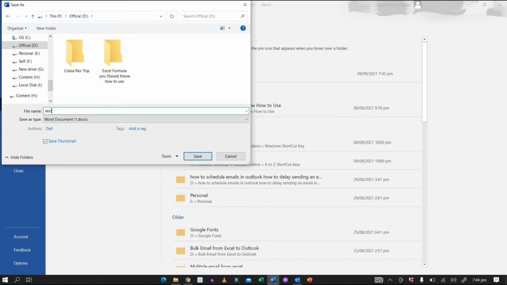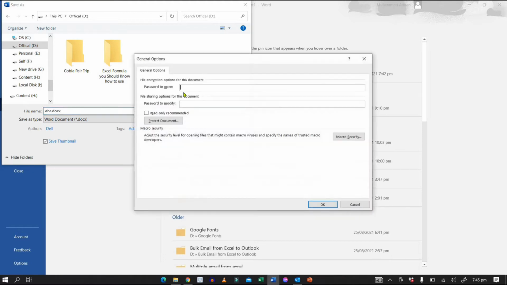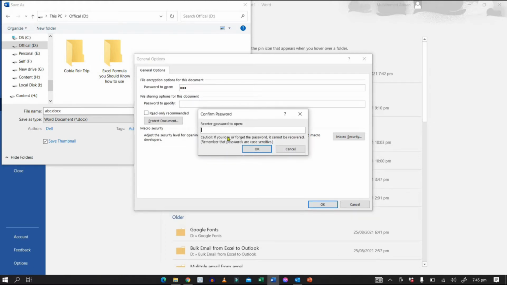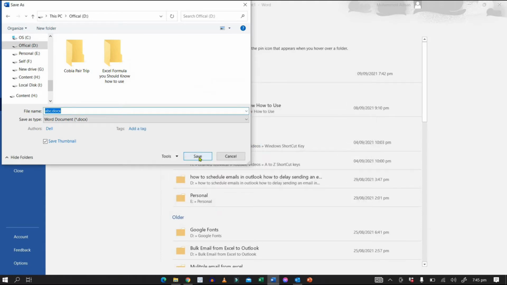I will give ABC. Then select tools over here and then select general options and then type the password. I will type ABC and then press OK. Now it is asking to re-enter your password, so it will confirm that the password is the same. So I will once again type ABC, press OK and then save it.